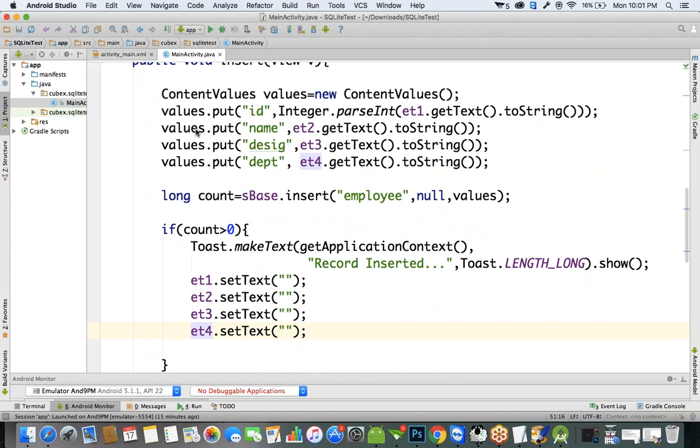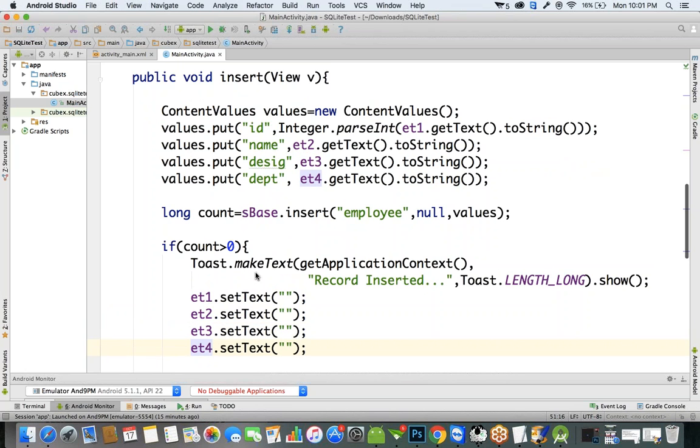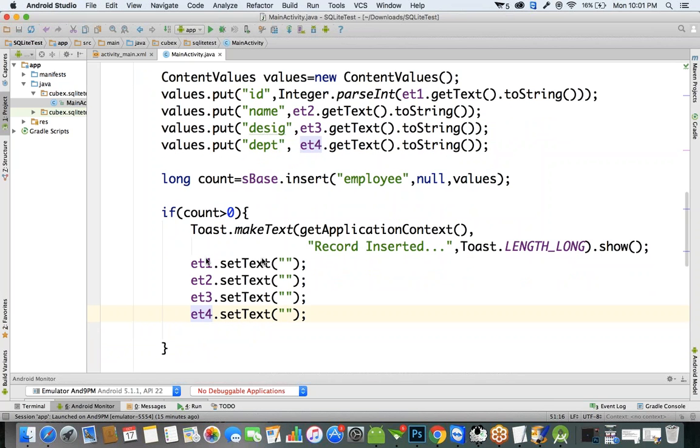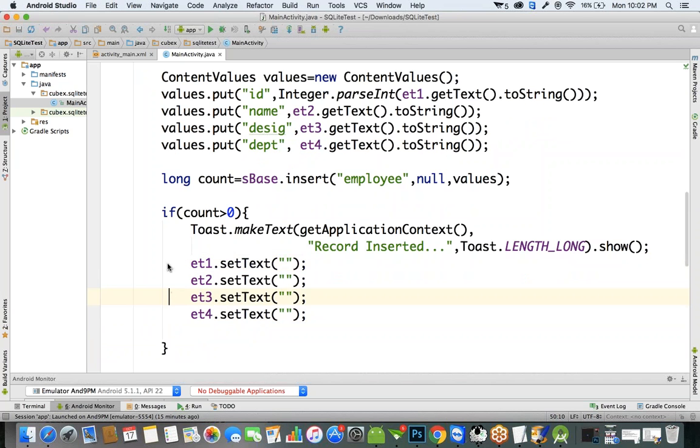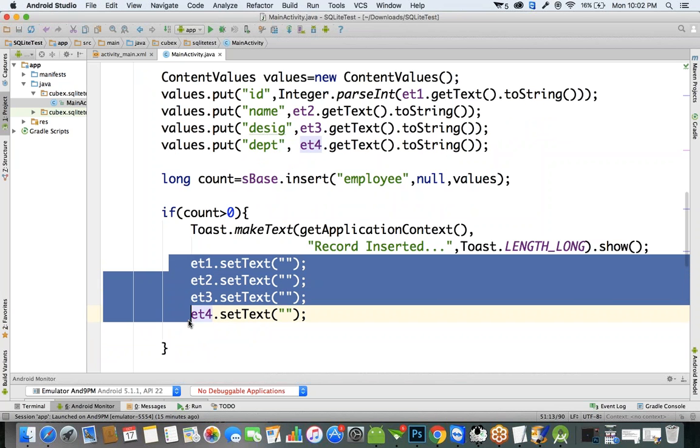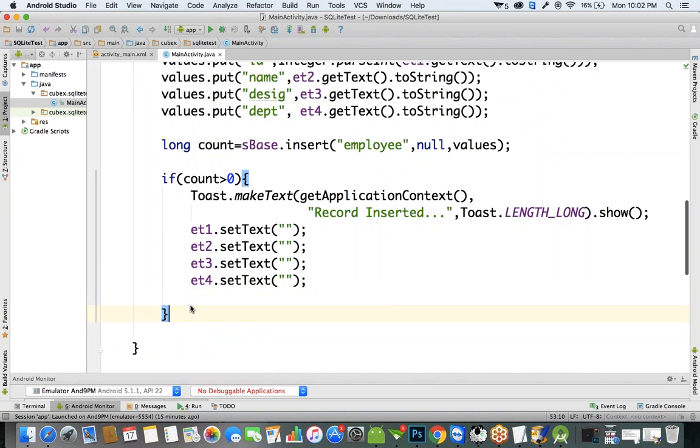Okay, the data is inserted, we'll get the positive value, the count is going to be increased. The count being greater than 0 means one record is inserted. We are displaying a toast message, and after that we are making all the text boxes empty. Else, the data is not inserted.